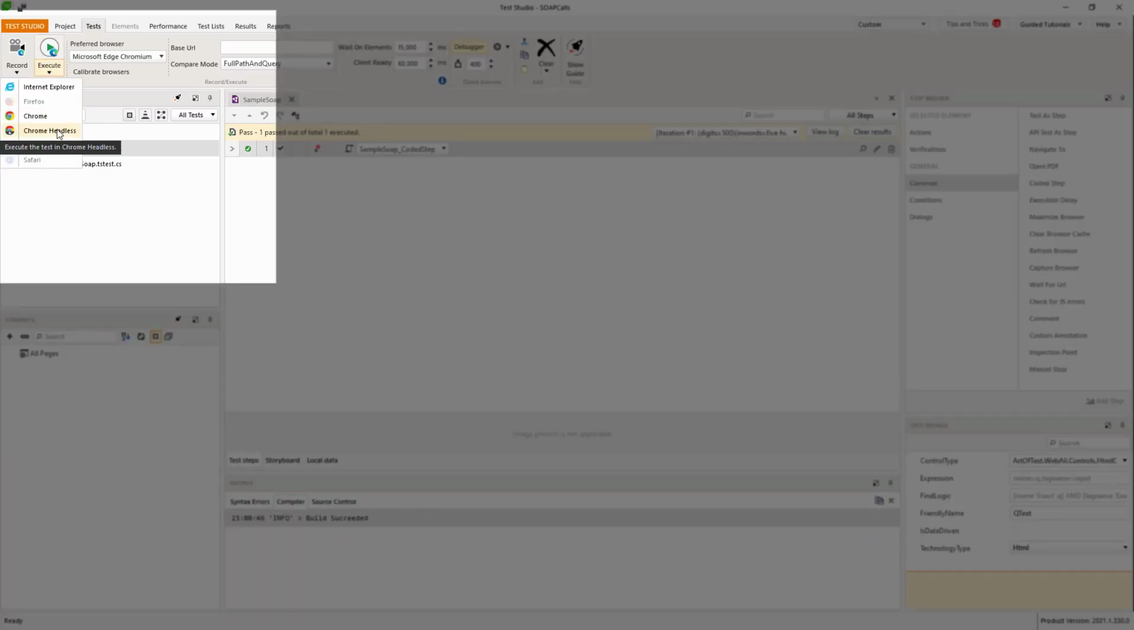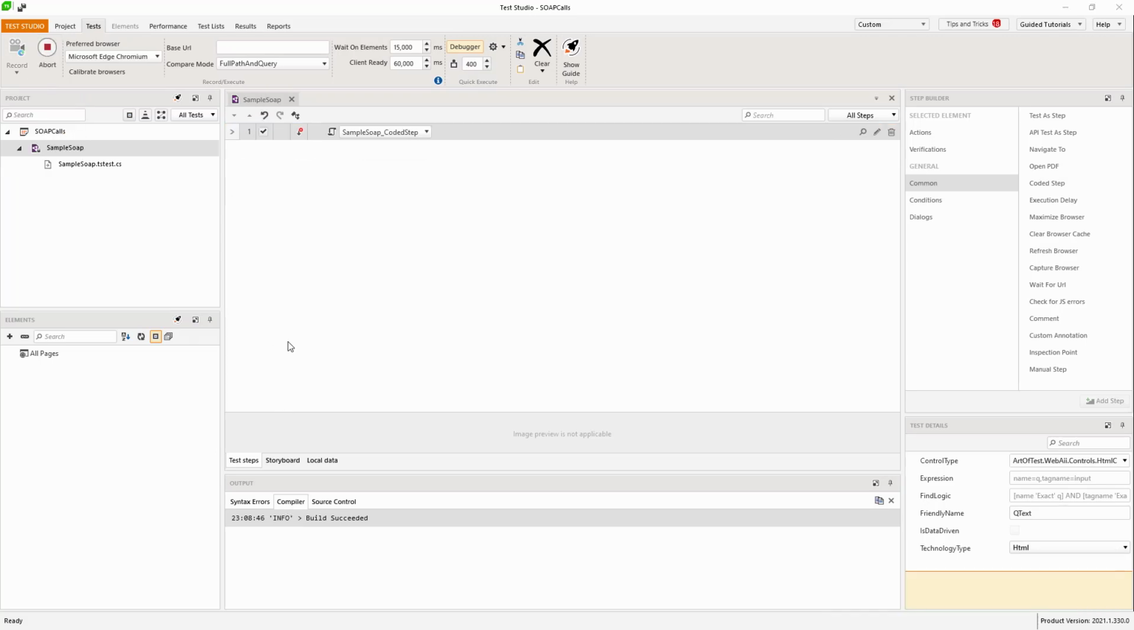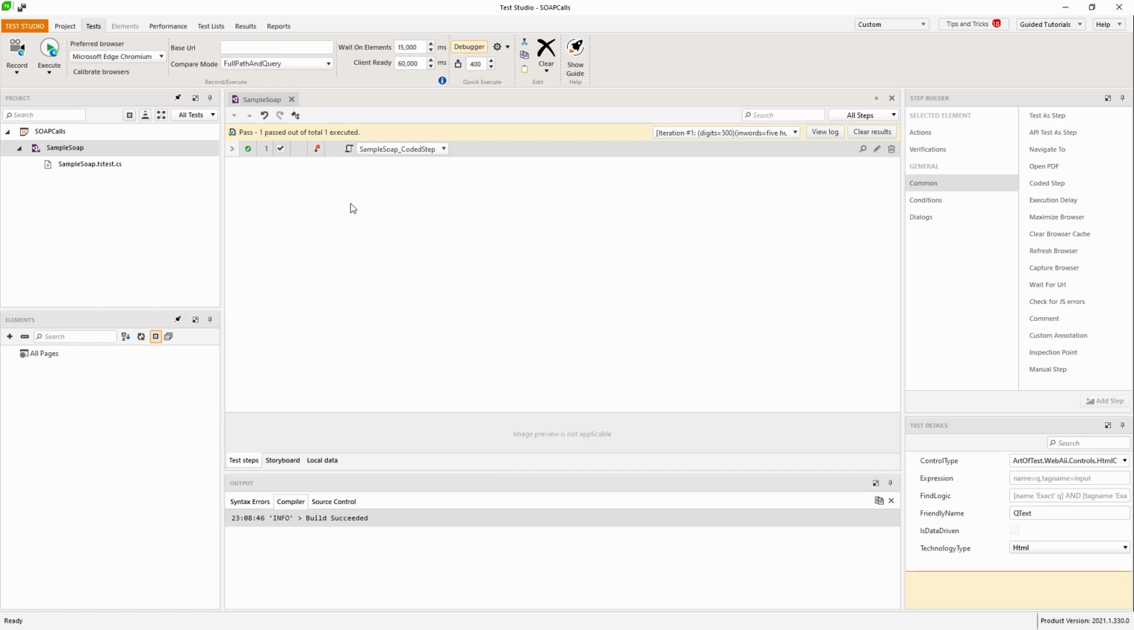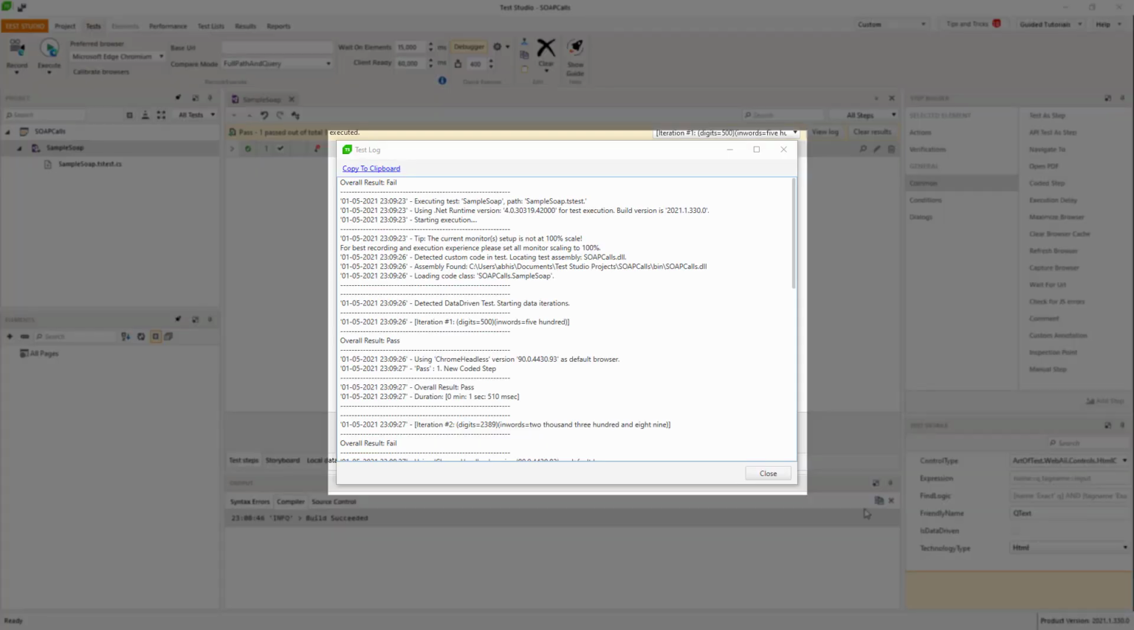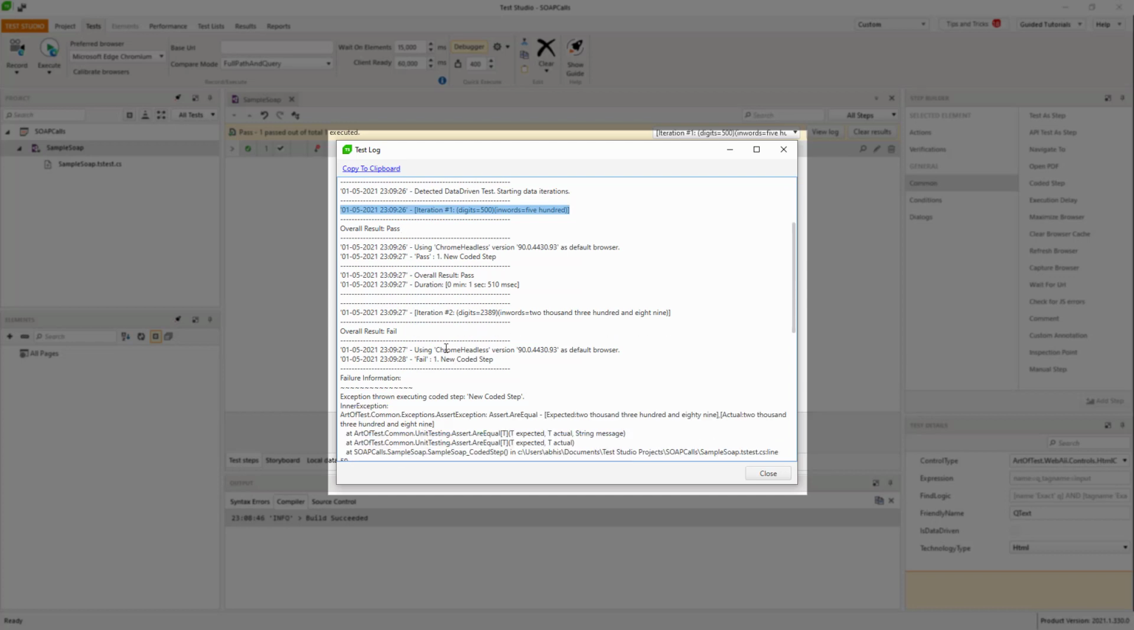I'm just starting the test with the headless Chrome as execution engine because web services don't have a UI. So the test has started, and you can see that I've got the debugger going, and already the test has finished. Now there were 4 iterations of this test, this being a data-driven test. And if you want to see the logs for each of the iterations, that's visible here as well. So in iteration number 1, you will notice the overall result is pass. In fact, here it shows we're using Chrome headless version and our test was successful.